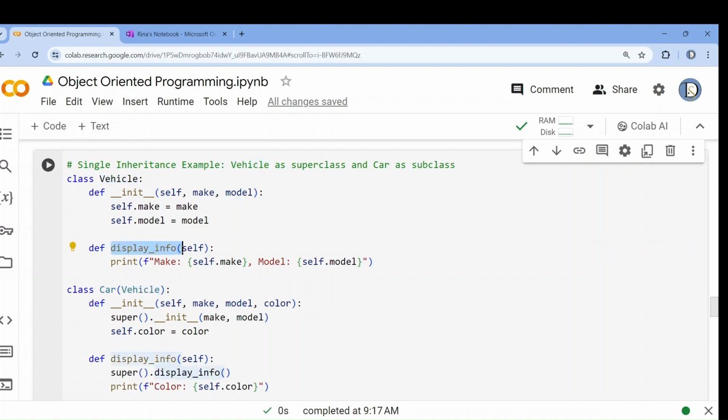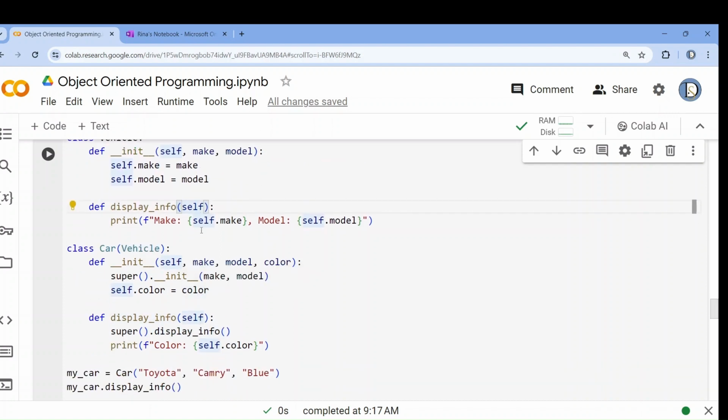It will say there is also a display info method. It will pass the object. That is the my car object. Now it will print these things. Once it is printed, it will again come back to the calling code to this line, super.display info.